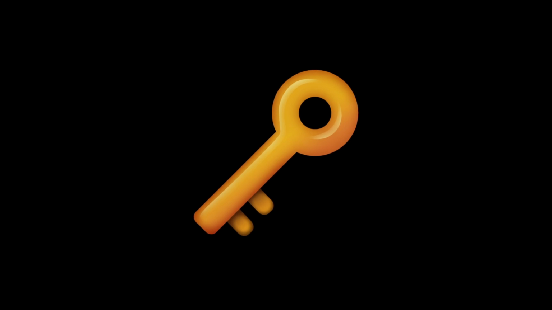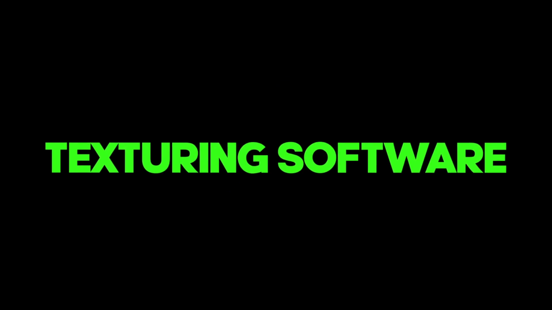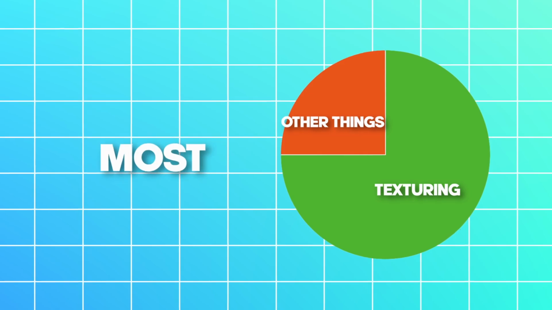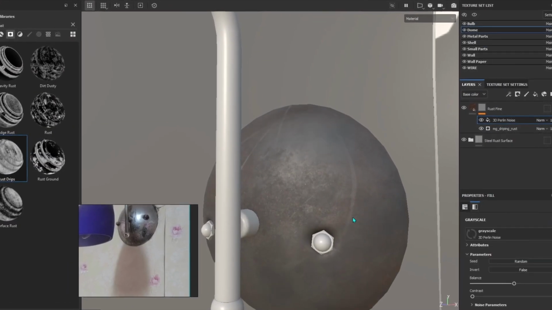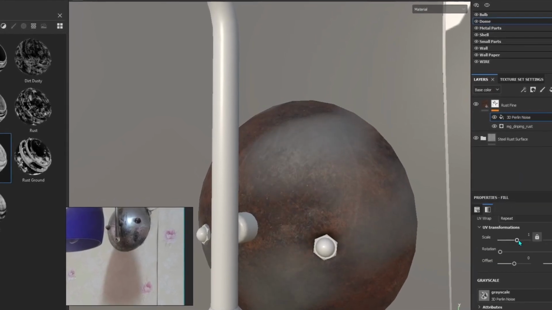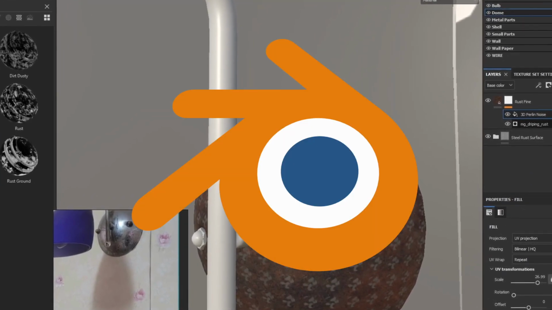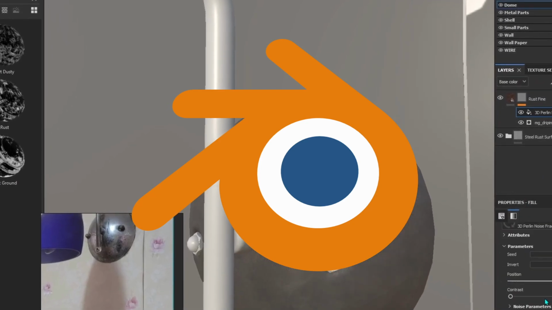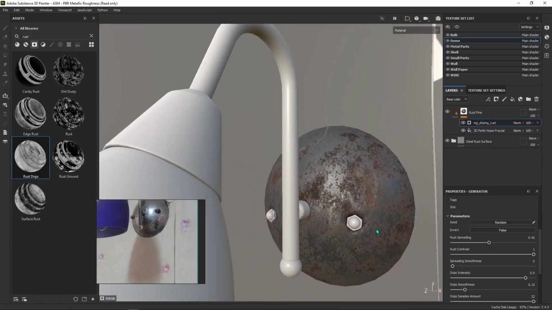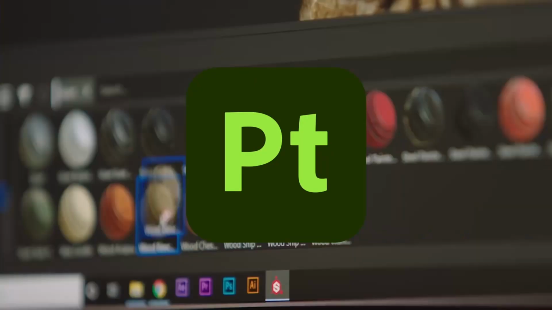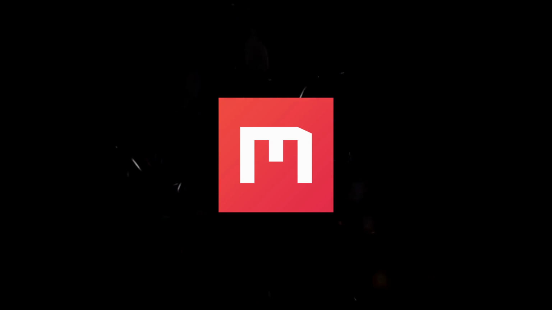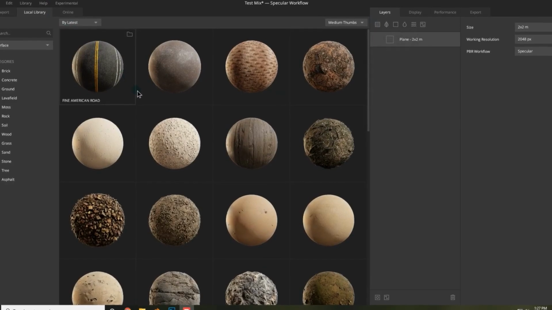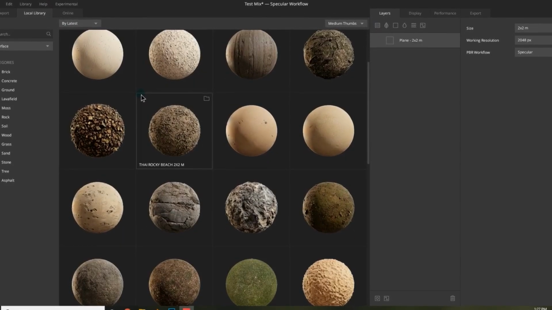The next key is using a texturing software. Because texturing is by far the most important step in photorealism. And there are a lot of little macro details in the real world that are really hard to replicate inside your normal 3D software. And the nice part is that you don't necessarily need to pay for Substance Painter. You can instead use Quixel Mixer, which is a free texturing tool with some great features, one of them being access to Quixel's big Megascans library.